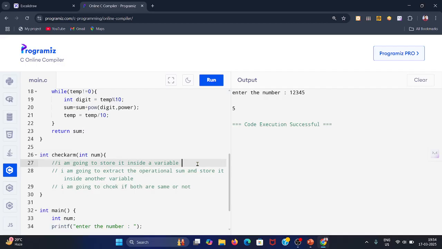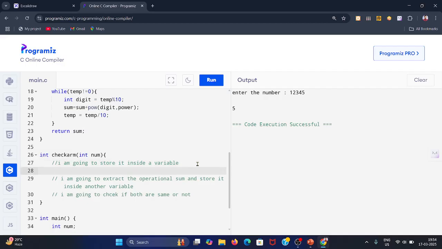So in this first step, I'm going to store it inside a variable. So let's make a variable int real number, because it's the actual number. Let's make the variable name actual number.